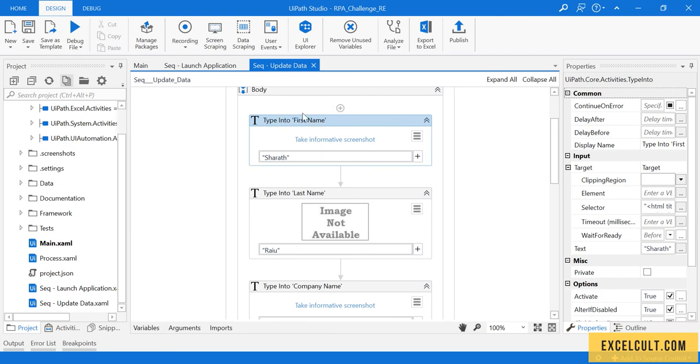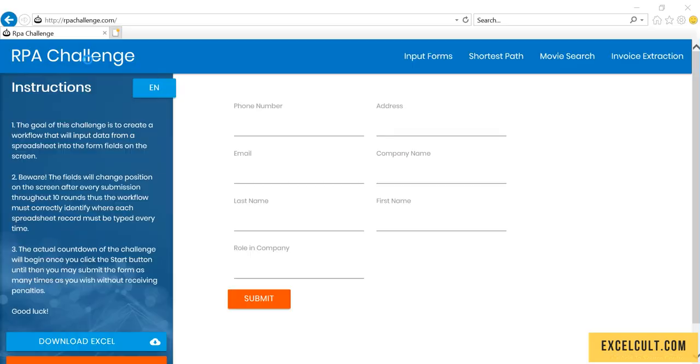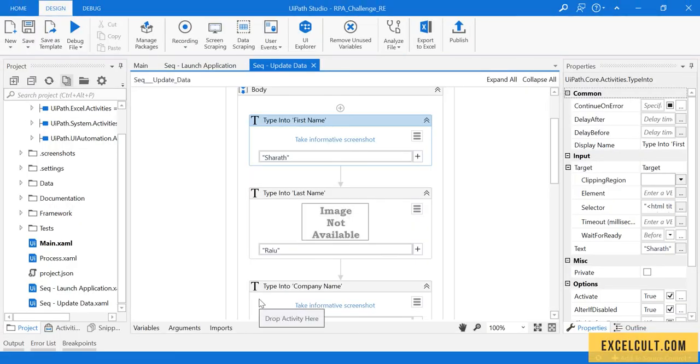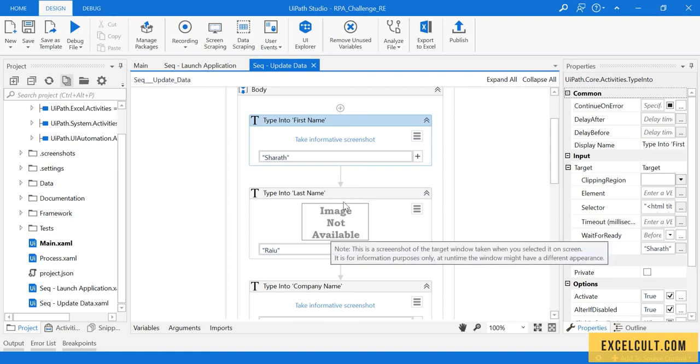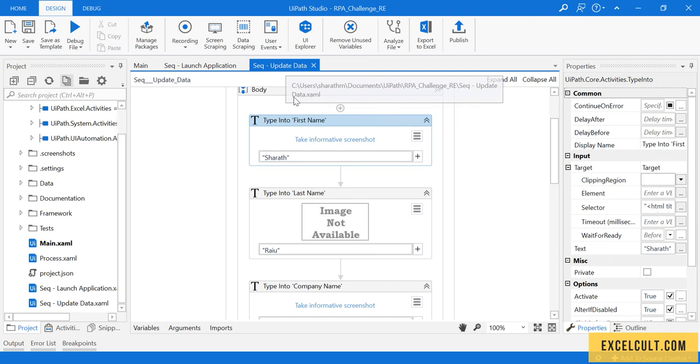Okay, let me run this once. Run file. It is trying to enter the data. Test submitted. Fine. So that is how we were able to create our update data module.